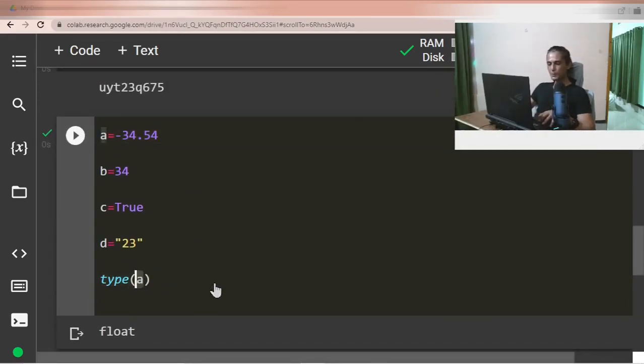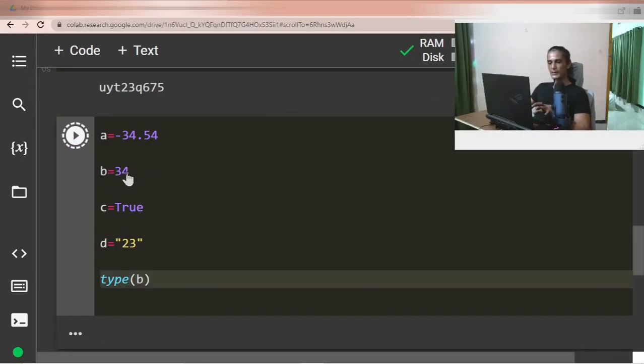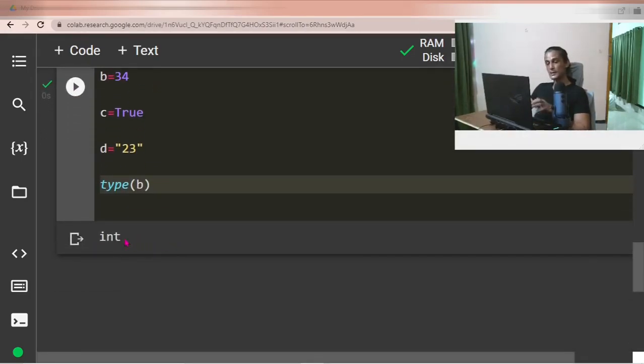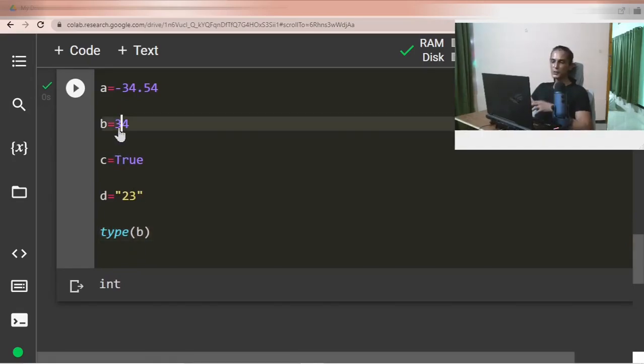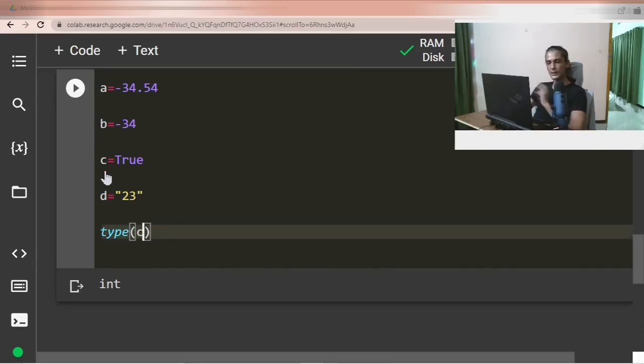What is the type of b? Here in this case, it's an integer. int is a data type, so it's an integer data type. They could be both positive and negative, but they are integer data types. Like 34 is an integer. What type of data are true and false? I can write type of c, and it will tell me they are Boolean data types. Boolean's short form is bool.